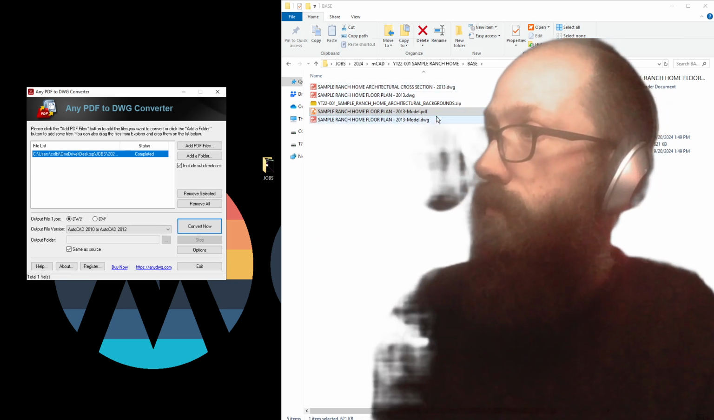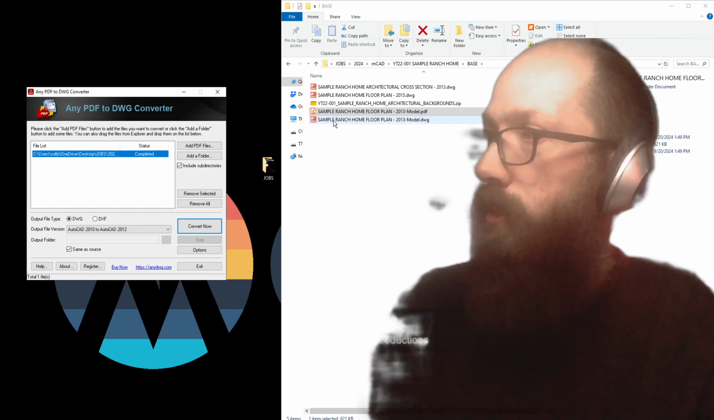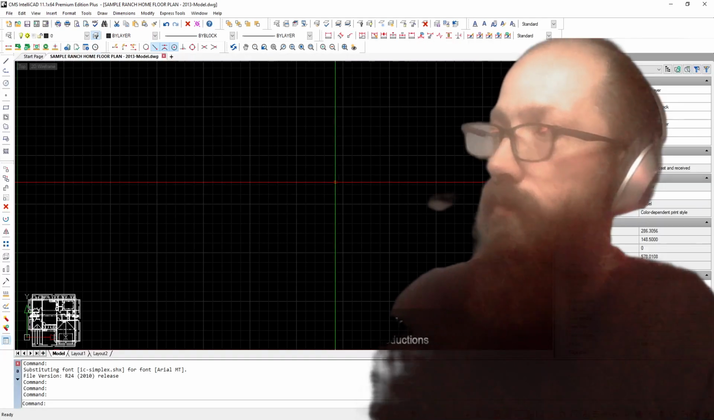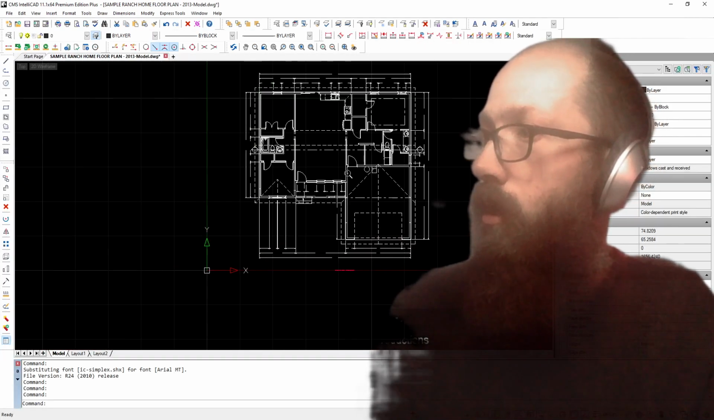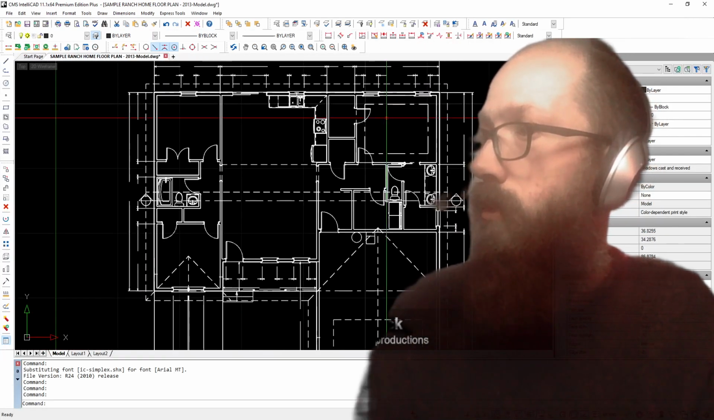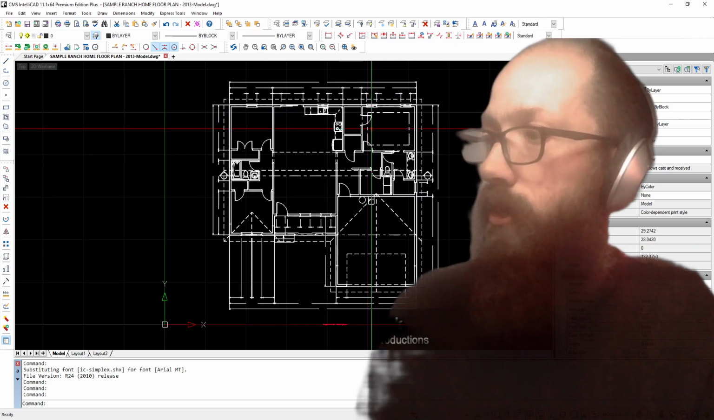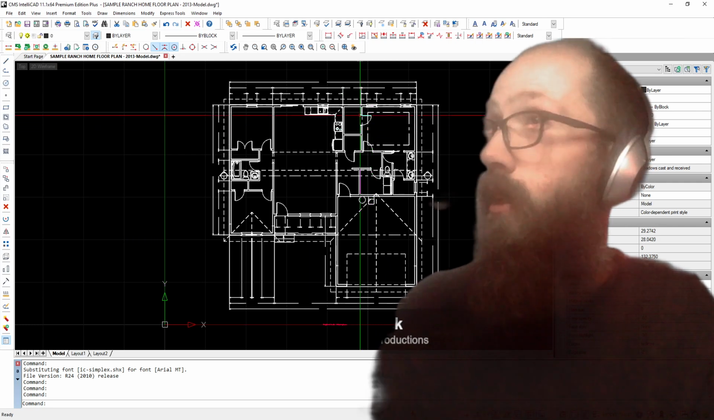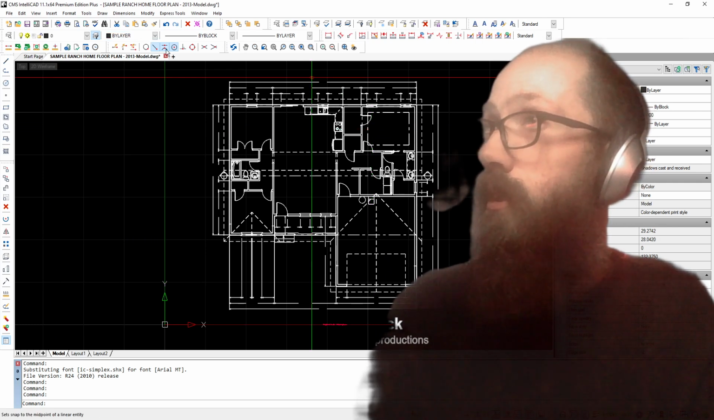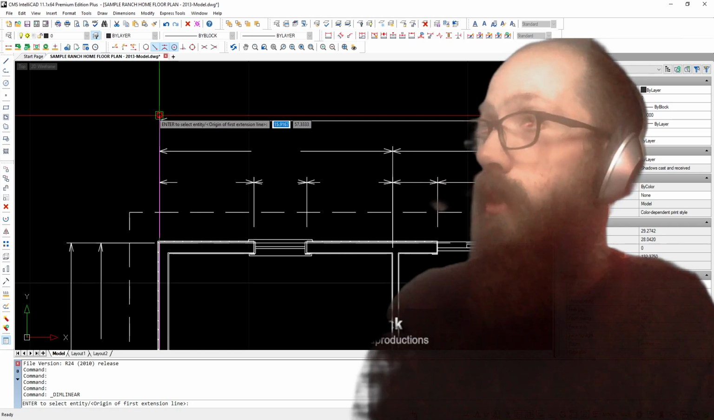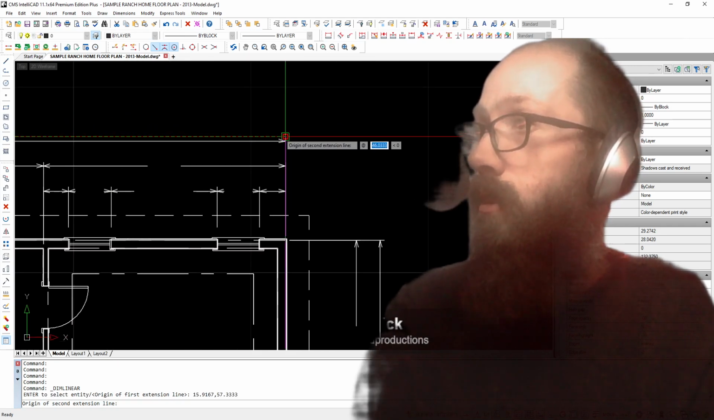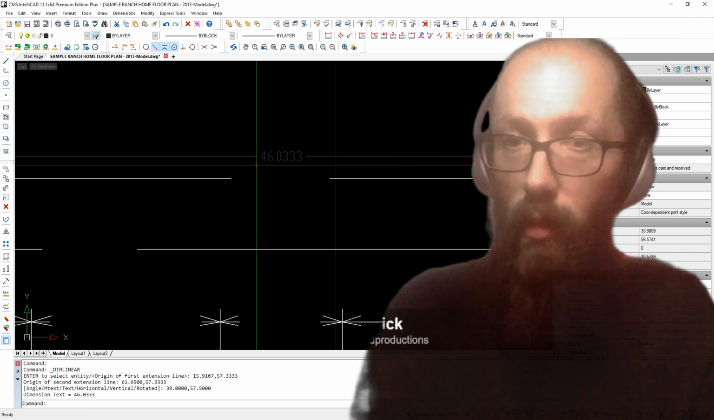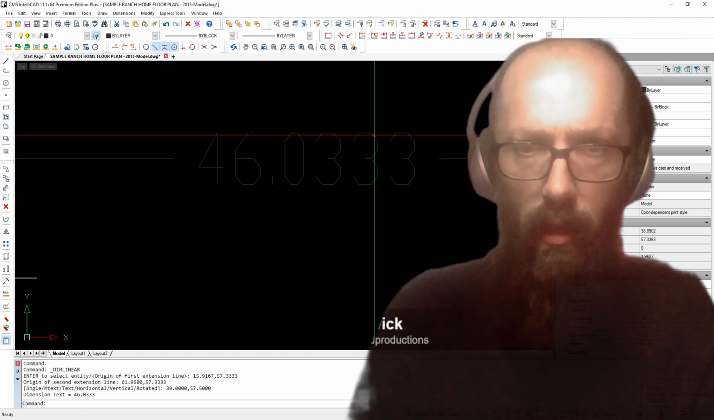And let's see, so this is the CAD file that it just created. Let's open that up and see what it looks like. Alright, so you can see it came across pretty good. There are some issues with the scale, however, which we are going to deal with in another video. But I will just show you real quick, the scale is not correct. This is 46.033 inches. It's a little bit hard to read there.